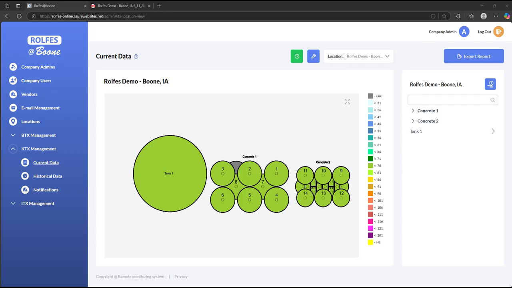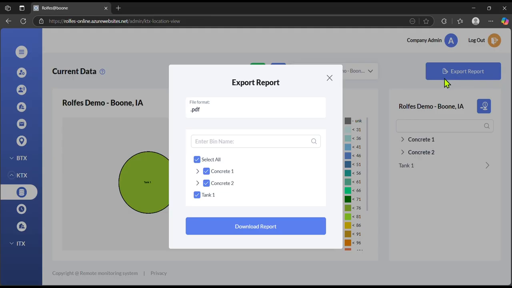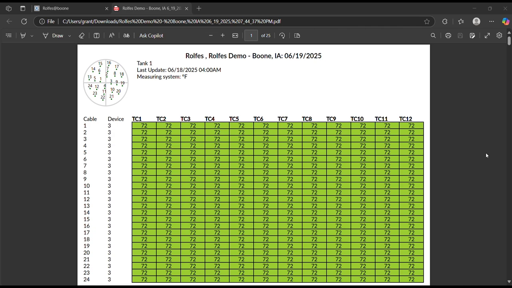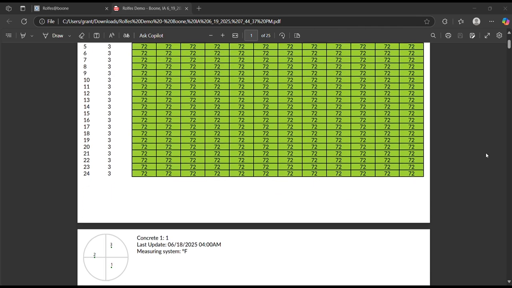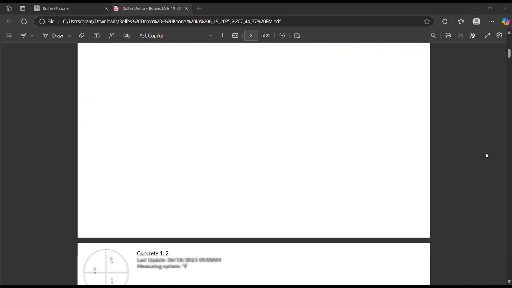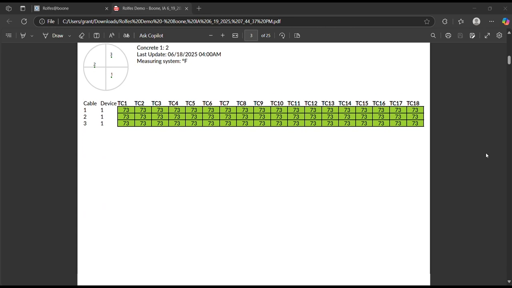To get a PDF report of your grain temperatures, click Export Report in the top right. Now select all the bins you want to report for. Then click Download Report. This is how your report will look. We include the date and time of the reading along with the cable layout on each report.